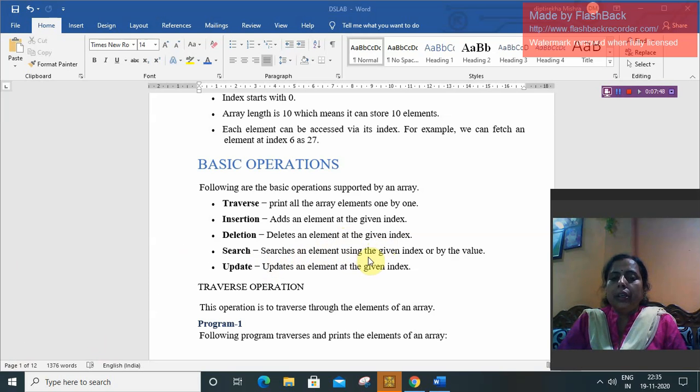Search means searching an element using the given index or by the value, means by a value or index number we will search an element from the array. So these are the basic operations, like update an element at a given index. So first is the traverse operation.